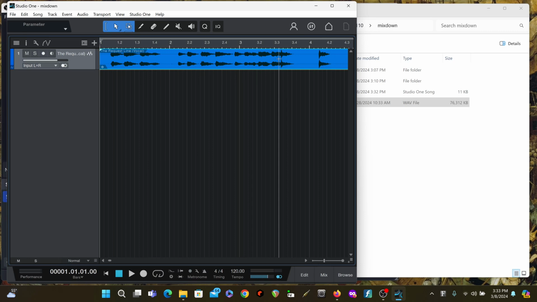Now, what's really important to note about this is not only can .song files only be opened up in Studio One. In other words, other programs other than Studio One cannot open up song files. Studio One files technically do not contain any audio.